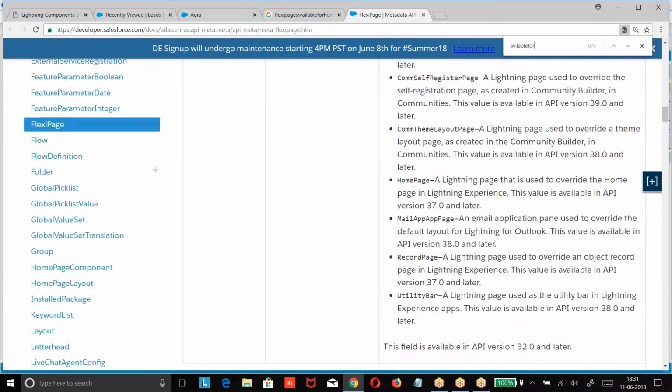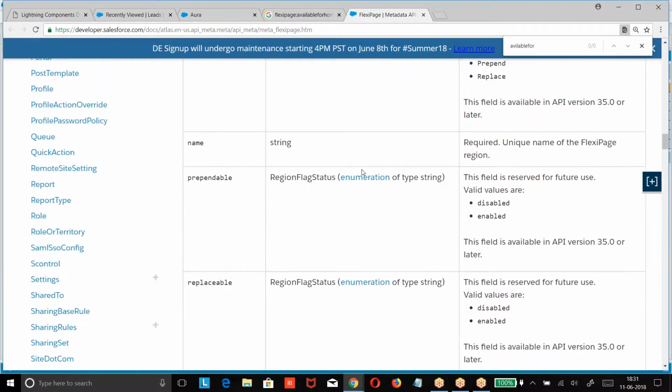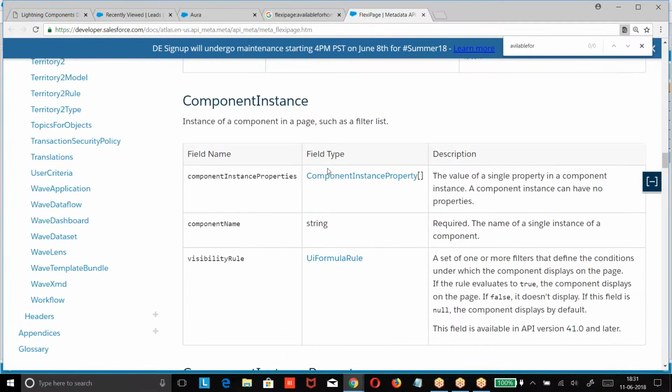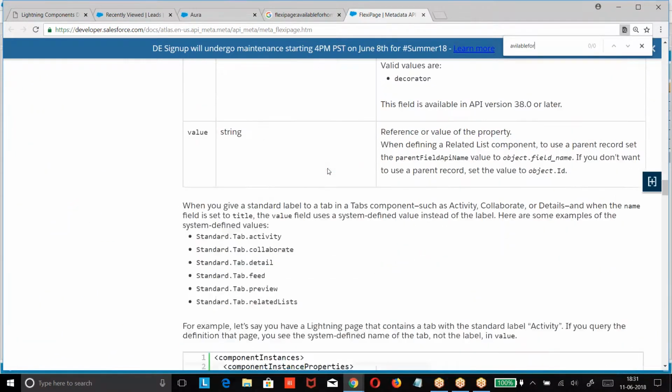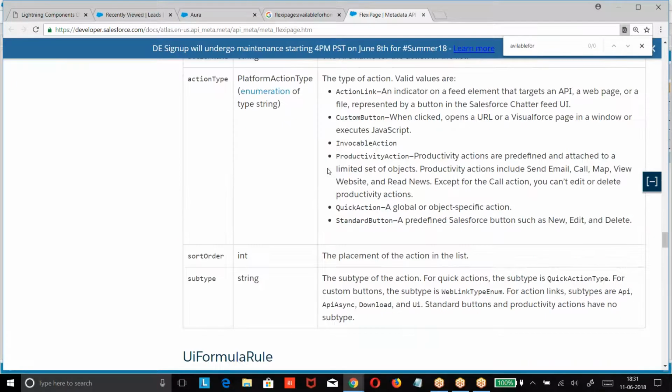So no issue, I'll type it up. Okay, now we'll get a flexi page available for home page. Next, what is the other one? Has record ID. What is the second one we had? Has record ID.